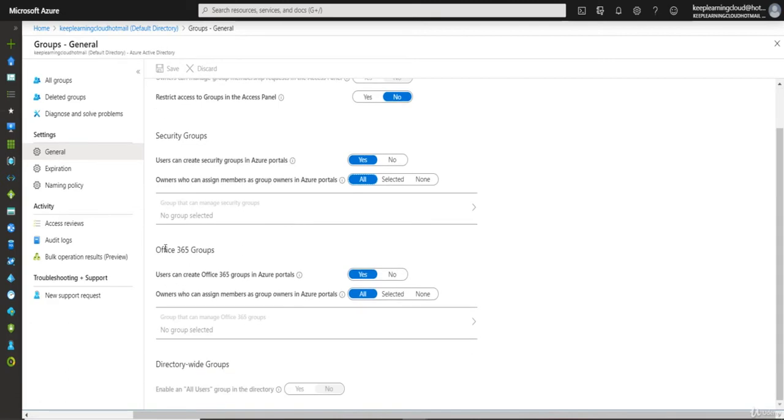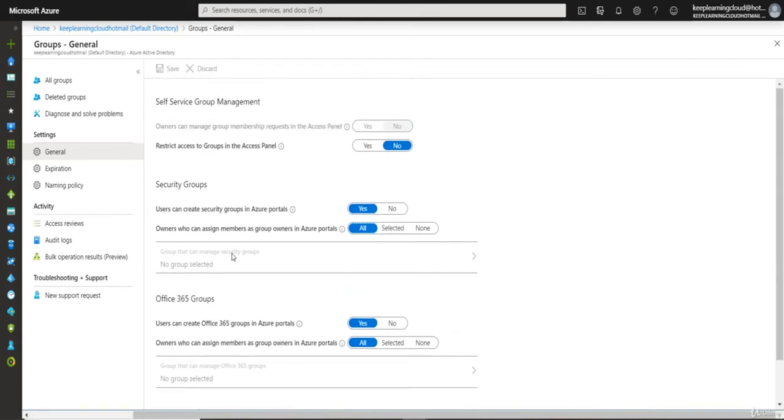The last one here is the Office 365 groups. This is for self-service of any Office 365 groups. Remember, when you're creating a group, you got two options, one for security group and the second one was for Office 365. Now that's what we got here, self-service management for security groups and Office 365 groups.